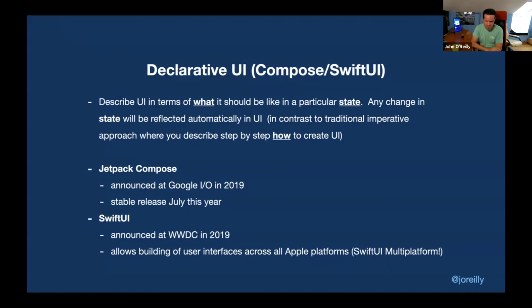A small bit of history. Jetpack Compose was announced at Google I/O in 2019. It was at a very early stage. It was really just a concept at that point. It got to stable release, I think, in July.